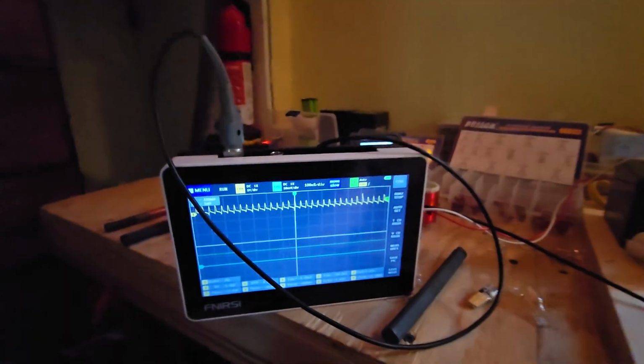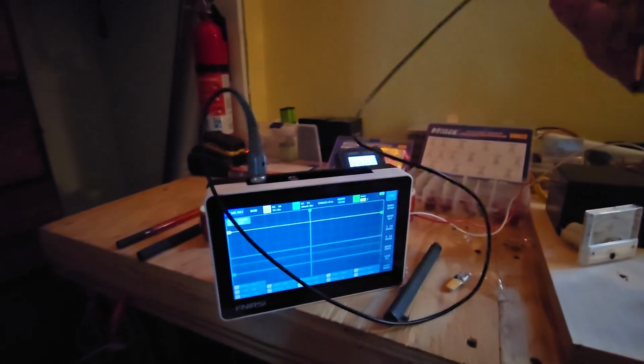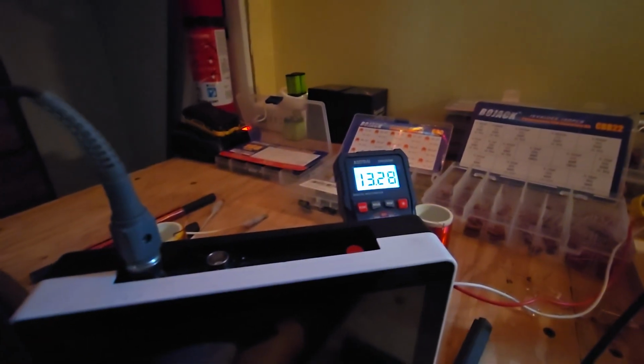It's a very sharp, abrupt spike. I'll remove... Yeah, look at that. I removed the oscilloscope. We immediately go up to 13.28. That's how sensitive this stuff is.